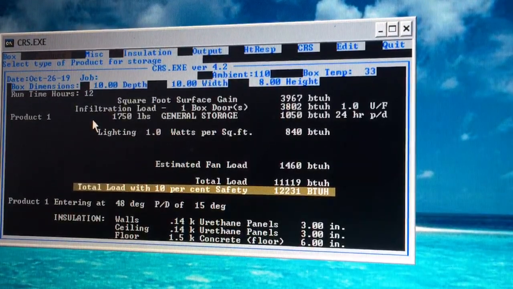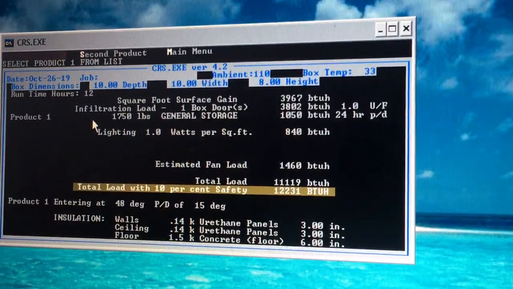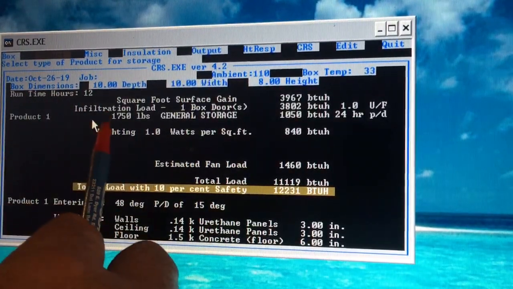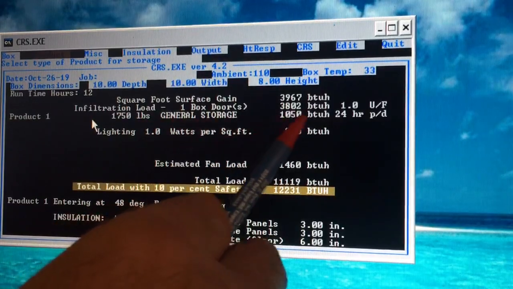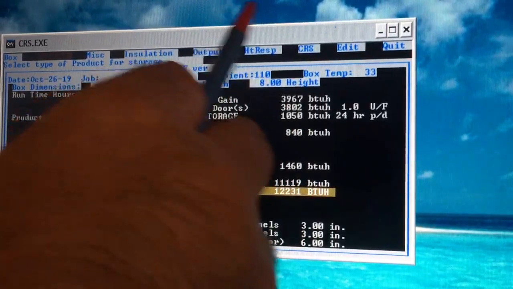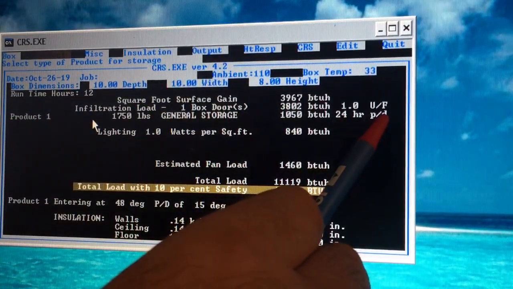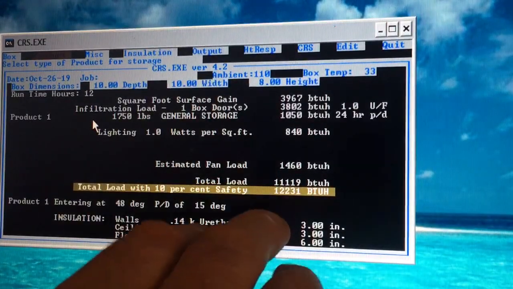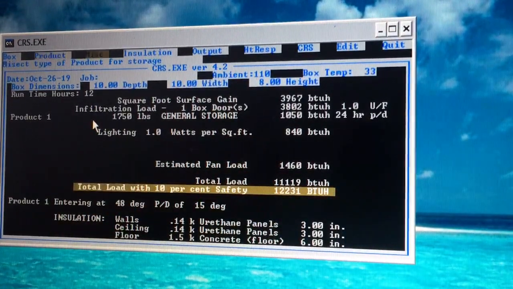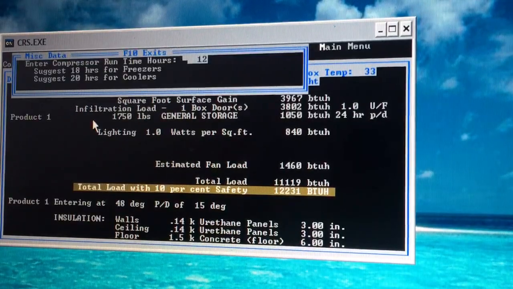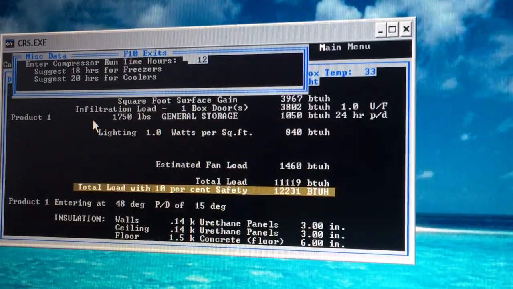So product, general storage. Right now we're just working with 1,750 pounds of general storage. They just figure the 10 by 10 cooler, and I just leave it at that. 24-hour pull down. Maybe you want the product to pull down a lot quicker than that. Right now we need 12,000 BTUs. Let's see if we can change our pull down time. Our run time is 12 hours right now.